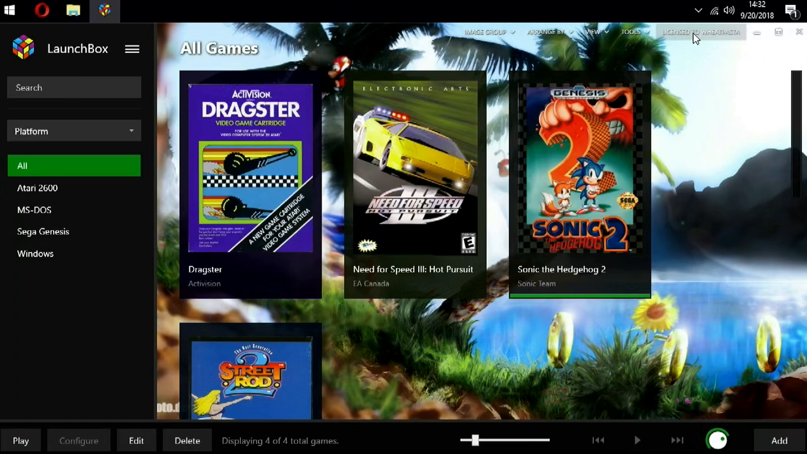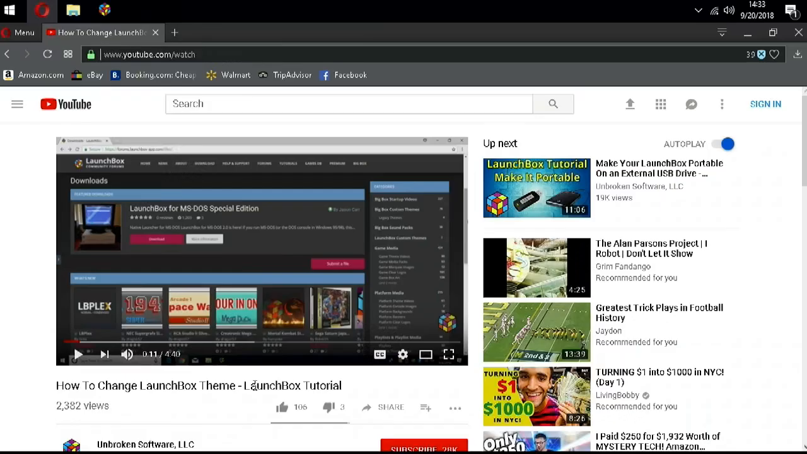LaunchBox developer Unbroken Software did a quick video about it, but I figured while I was updating things, I would install a new theme for my setup here. I also ended up liking the Back to the 80s theme that was not up at the time their video was made, so I thought I would take a look at it. If you'd like to see the video they did, you can head over to their YouTube page here and take a look.